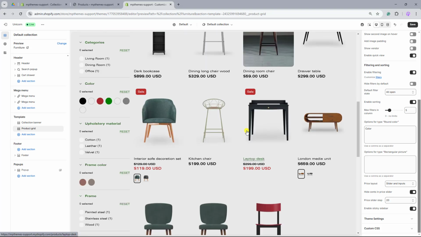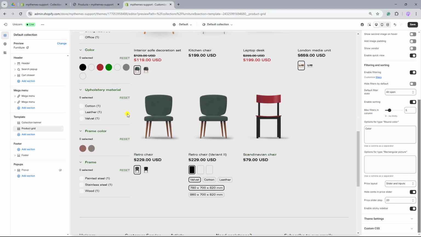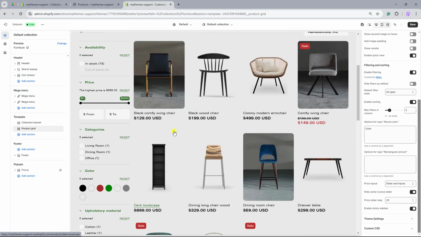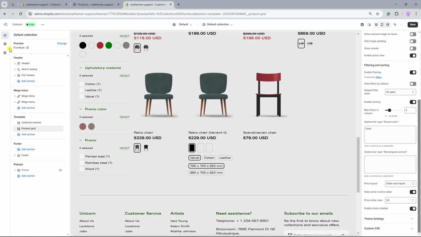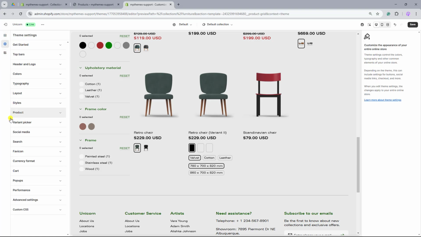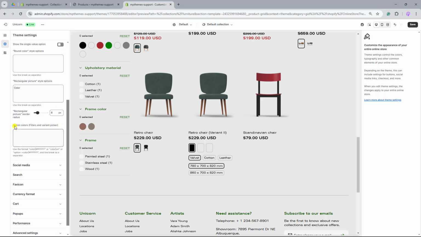These are all the filtering settings to set up in this section. Other important configurations can be applied in the global settings. To access them, navigate to the theme settings, variant picker, and scroll down to the option colors, filters, and variant picker input field. This feature can be useful for working with custom colors or modifying default colors.